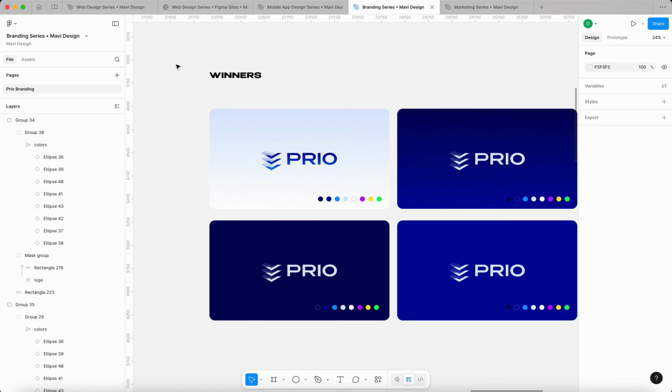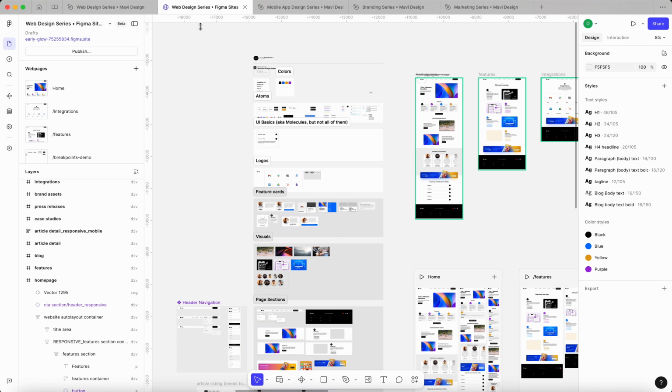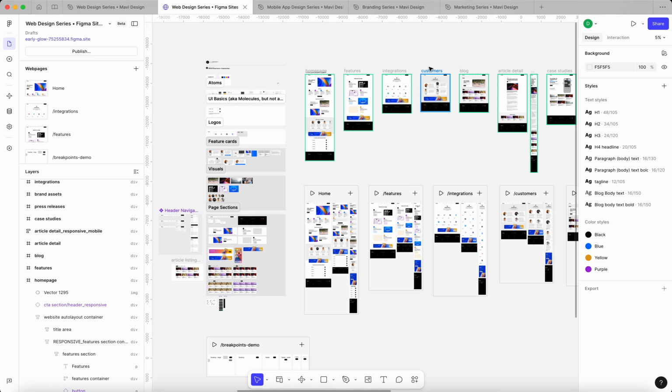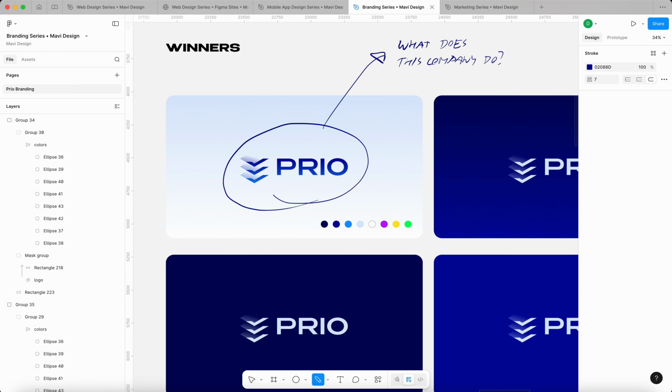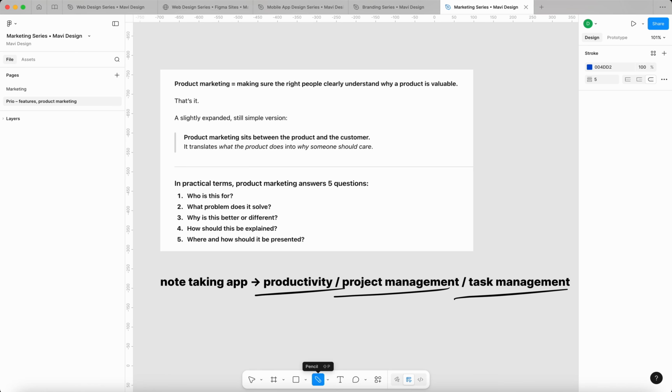That's why I created Prio, which is a brand that we're building from scratch in the branding series and which is also representing a fake company, a fake startup. But now, as these projects grow more sophisticated, it became clear that we need to clarify what does this company actually do, right? This fake company. And for that, we need to think about product marketing. And product marketing is about, you guessed it, how to market the product.